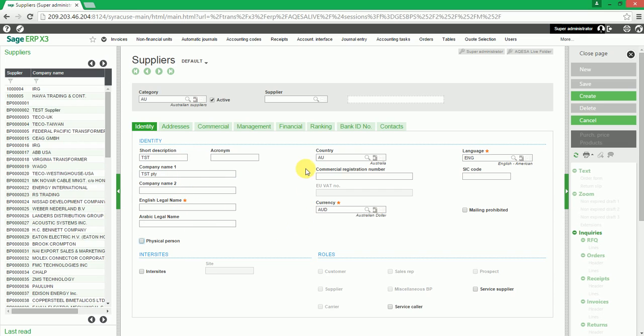The user will also notice that the country, currency and language have defaulted from the supplier category that we have selected. Any fields within X3 that display with the little orange star are mandatory, and we cannot create a new record if these fields have not been entered. So in the Identity tab, we will enter all the mandatory fields.